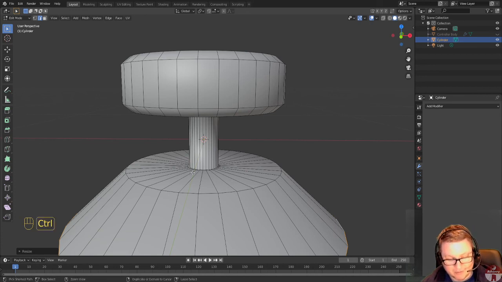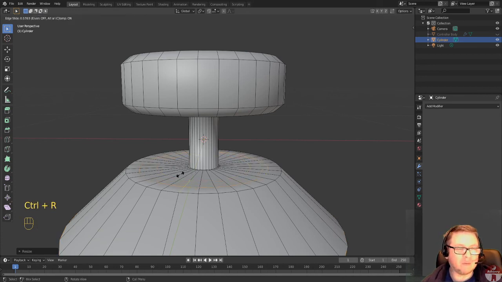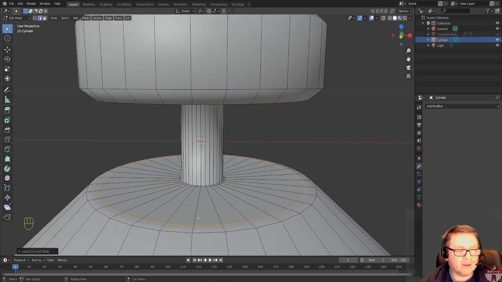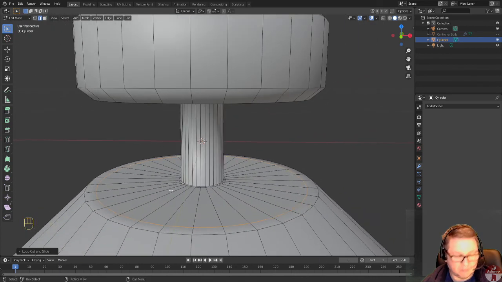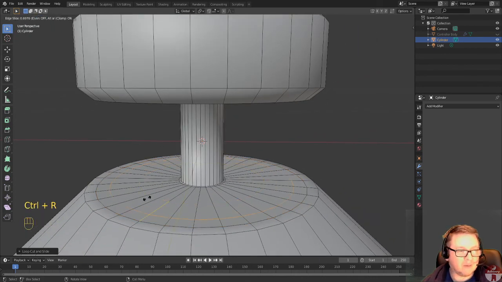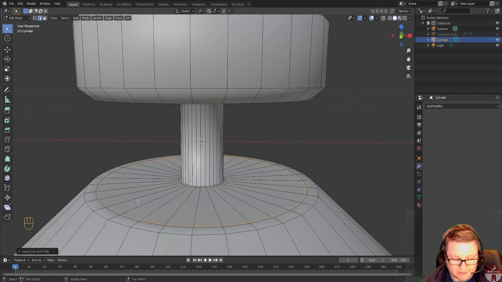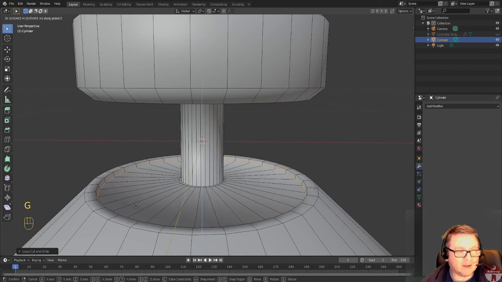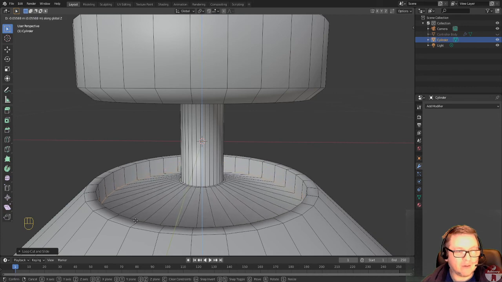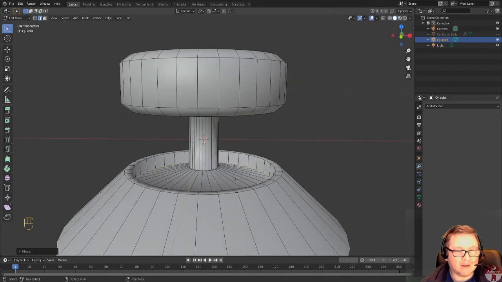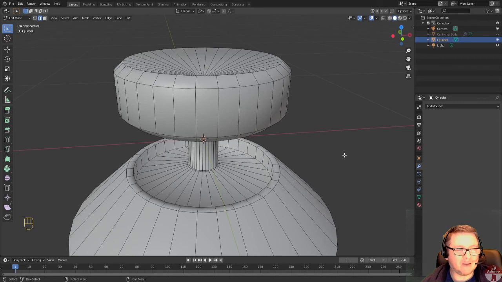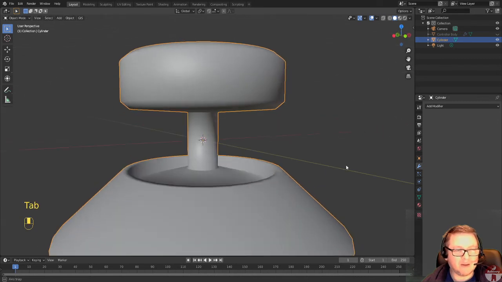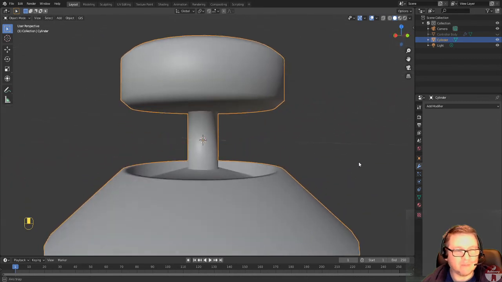So I'm going to put another Control R, put another edge loop in there and bring it out near that other one. And then I'm going to immediately put yet another one in there and bring it really close to the one I've just made, but this time G and Z, and move it down a bit so that we get that nice rim effect. That's a little bit different to how I did it in the room today, but the end result is pretty much identical.